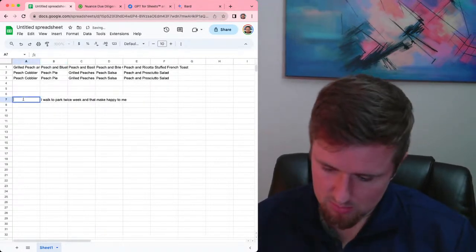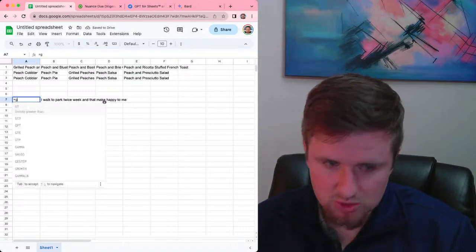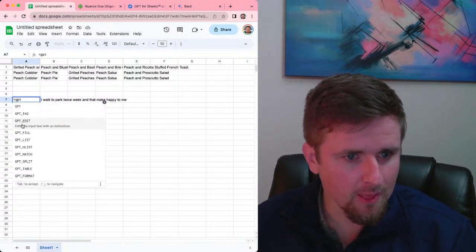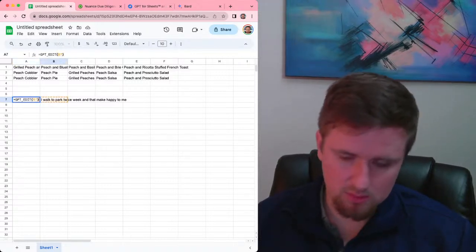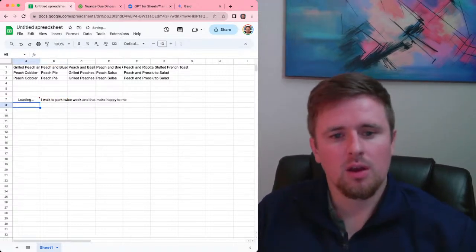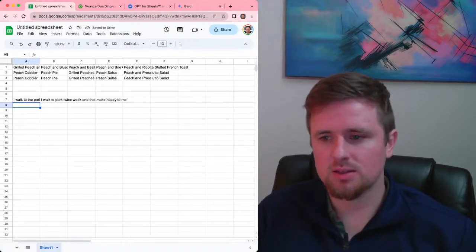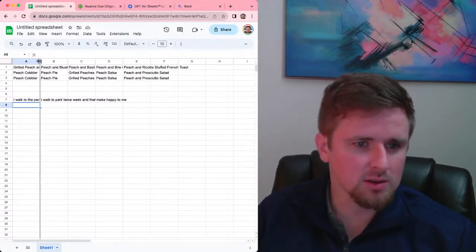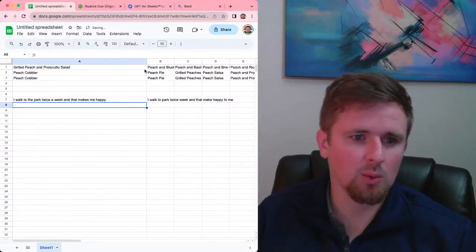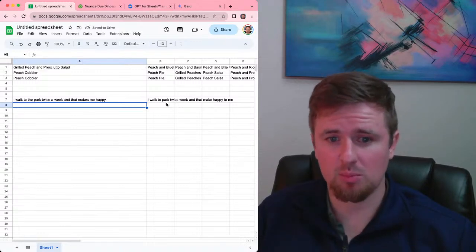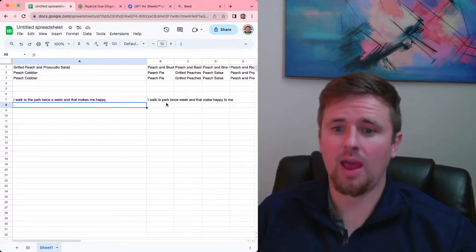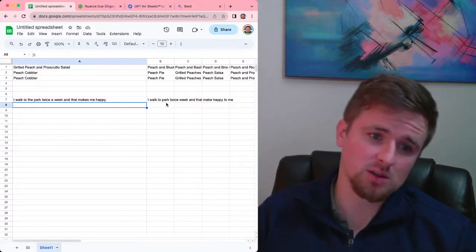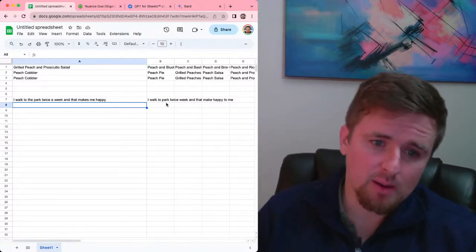So you can do equals, and then we'll go GPT edit, and then just select that cell and hit enter, and it will edit that sentence and make it grammatically correct. So let's see what it spat out. I walk to the park twice a week, and that makes me happy. So it edited "I walk to park twice a week, and that make happy to me" to "I walk to the park twice a week, and that makes me happy."